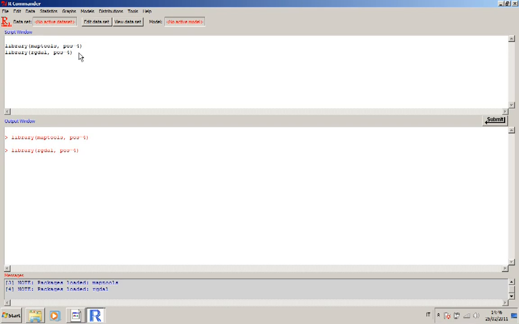If you want, you can also load the package by typing the line of code library, and within the round brackets put the name of the package, in my case sp, and submit the line. Here you can see the line is submitted and the package is loaded.